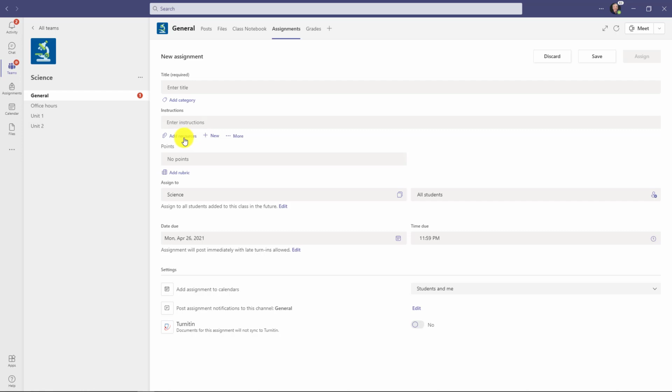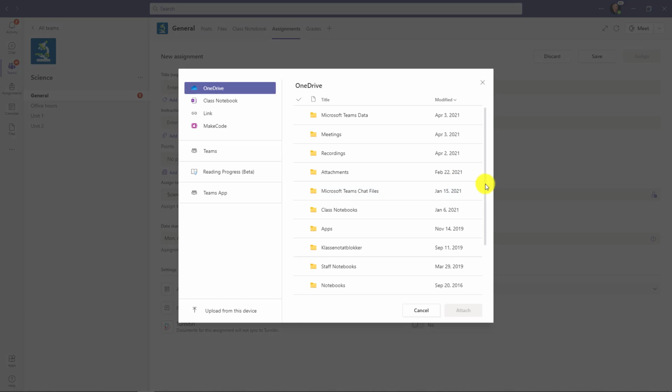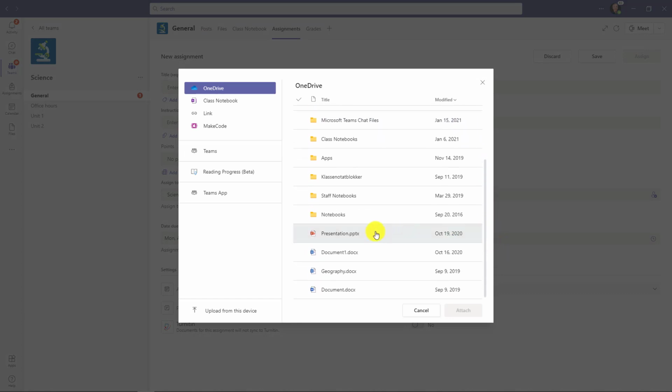If I click Add Resource and I go to OneDrive, I can now attach a really big file. So if I had a file here that was 500 megabytes or 350 or 200, I could add that, or I could upload a video, whatever it might be. That limit's gone from 50 megabytes to 500.